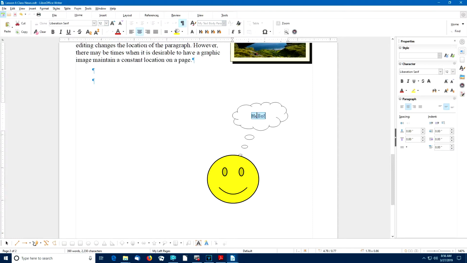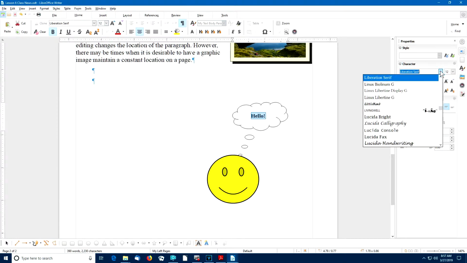I can double click here to select that word, and then in the properties sidebar, I can control the font, whether it's bold. There's all of these parameters that I can set, whether I have this text aligned to the center, which I do in this case, or left, right. All of these options operate on text that's selected, that is text that was inserted into a drawing object. I don't think I like Liberation Serif for this. I'm going to change that to Comic Sans.